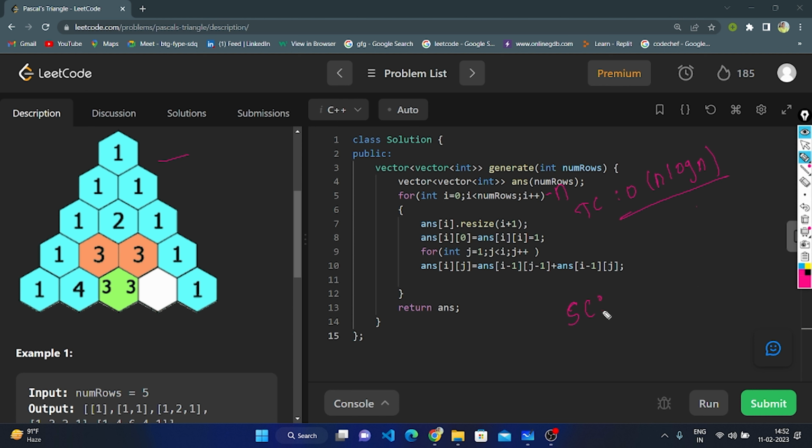When it comes to the space complexity, it is big O of n log n, because we are increasing the size by 1, then by 2, gradually increasing the space step by step. So it is taking space of big O of n log n.